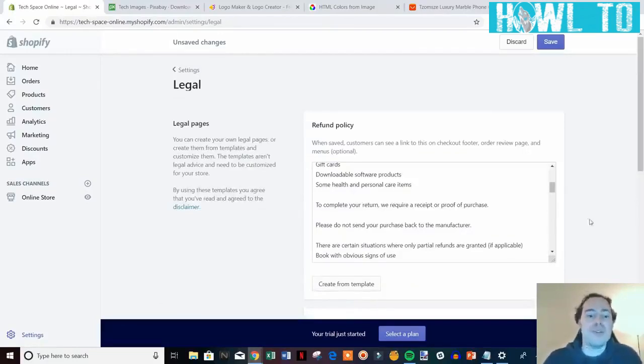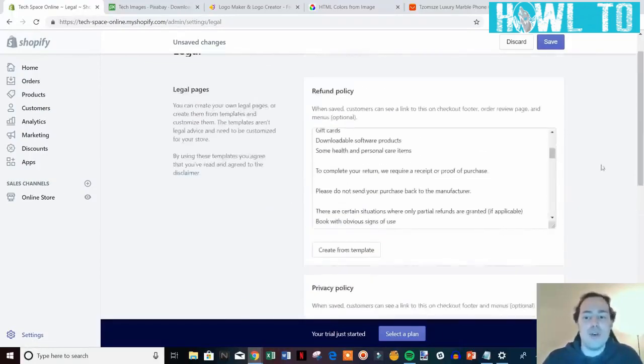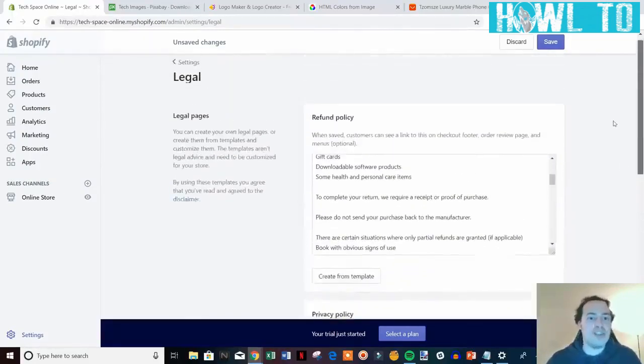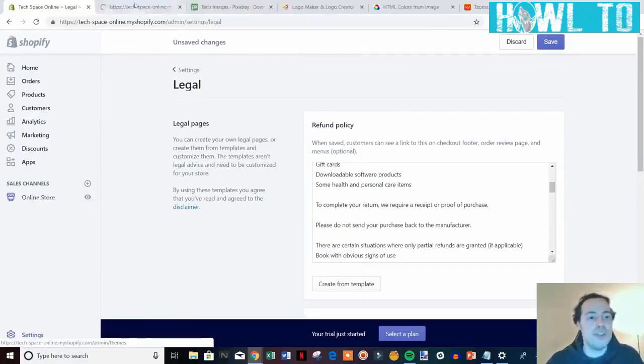Now, what we want to do is we want to go ahead and create pages for all three of these things right here. So what I'm going to do is I'm going to open up another tab so we can have them all open at once. So I'm going to go to online store, and I'm going to right click and open in a new tab.